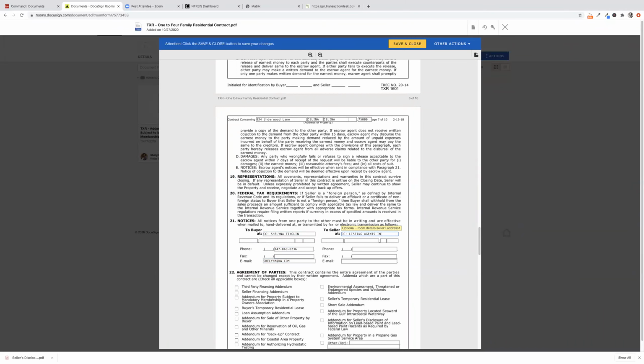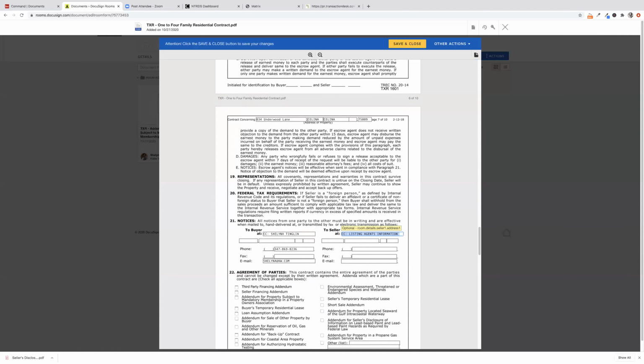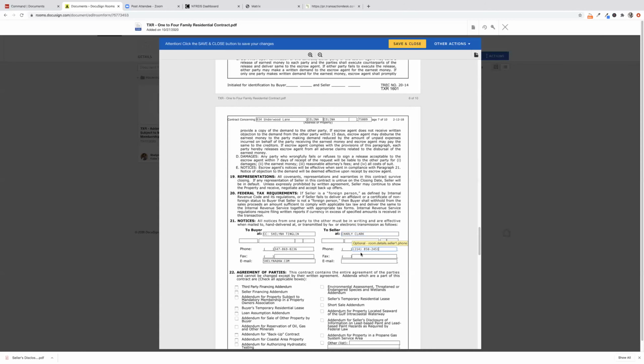Listing agent's information. Get the listing information from here. We're going to go back to Matrix, and there it is. It's Charlie Clark. And I'm going to get her phone number. We're going to do a bunch of copy and paste. And we're going to get her email address.